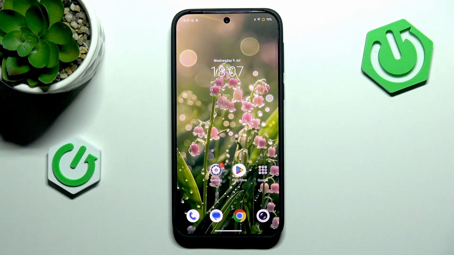Hi everyone, in front of me I've got VIVO X200 FE and let me share with you how to change video resolution on this device.